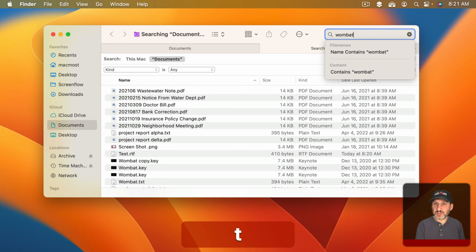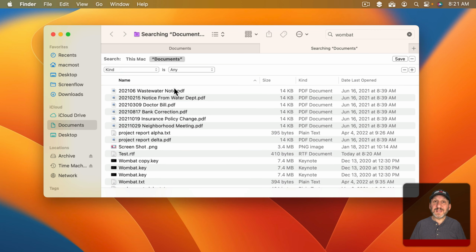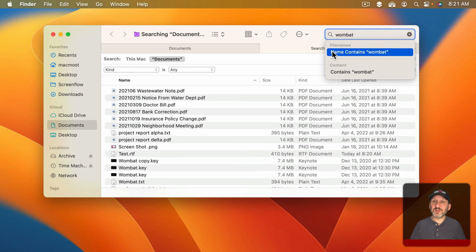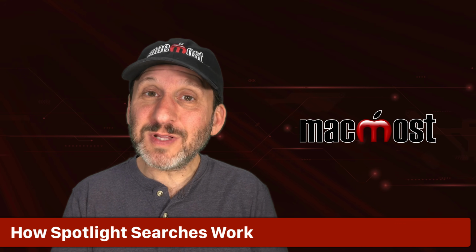So if I search here and press return, you can see I get all sorts of documents here, some of which have Wombat in the name, others which don't. Before I complete the search itself, I do have the choice to choose just file names or content. So what's actually happening here is not really a search.